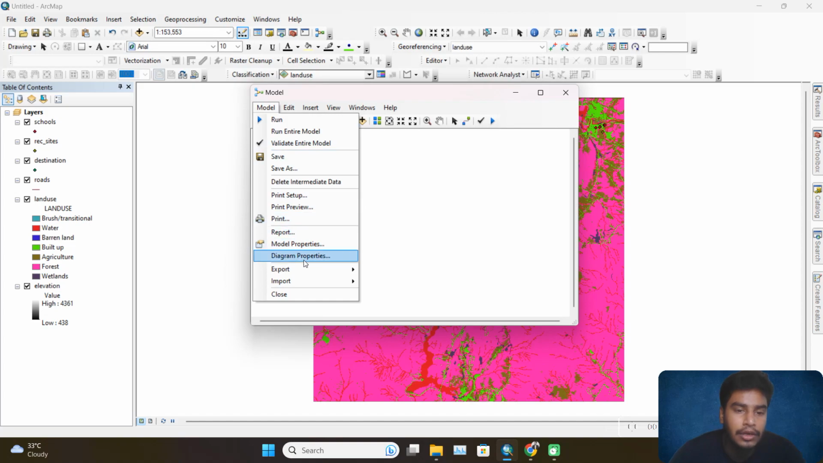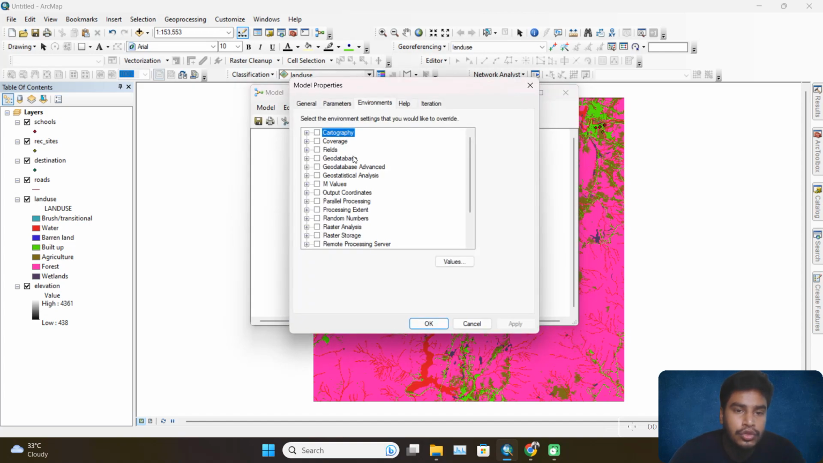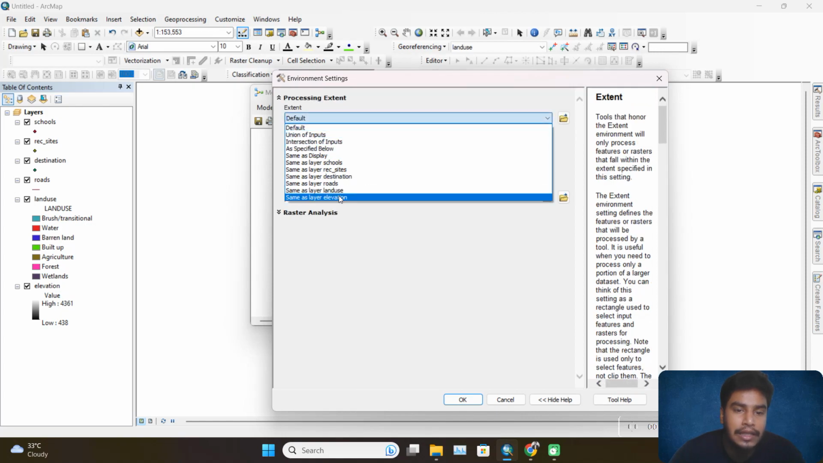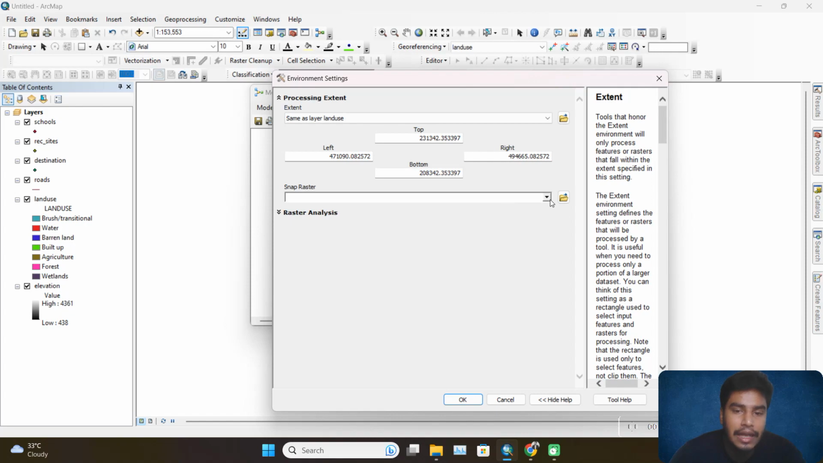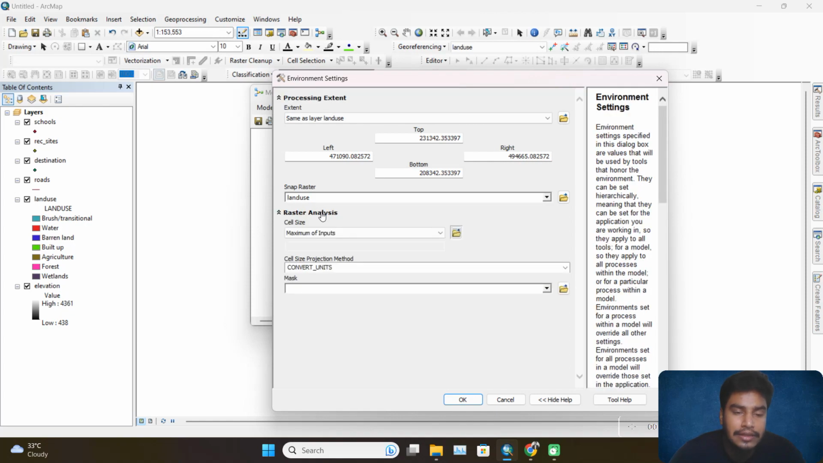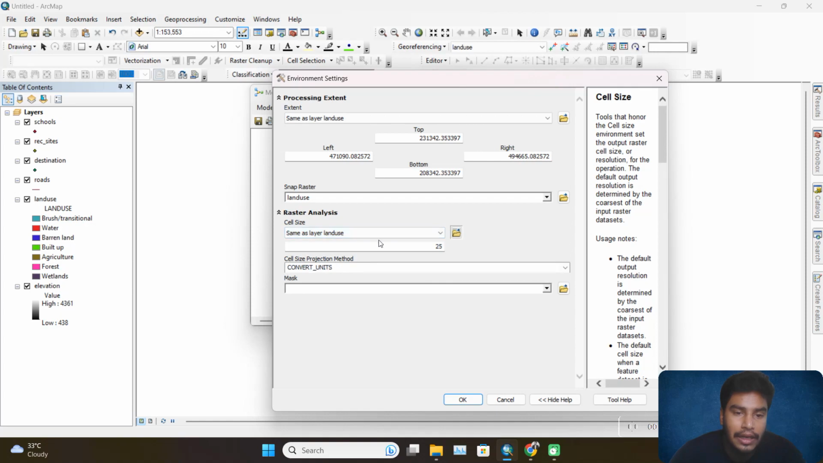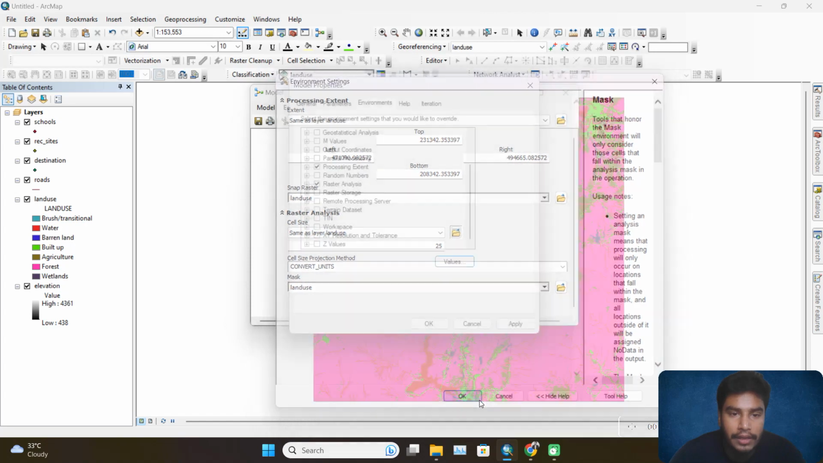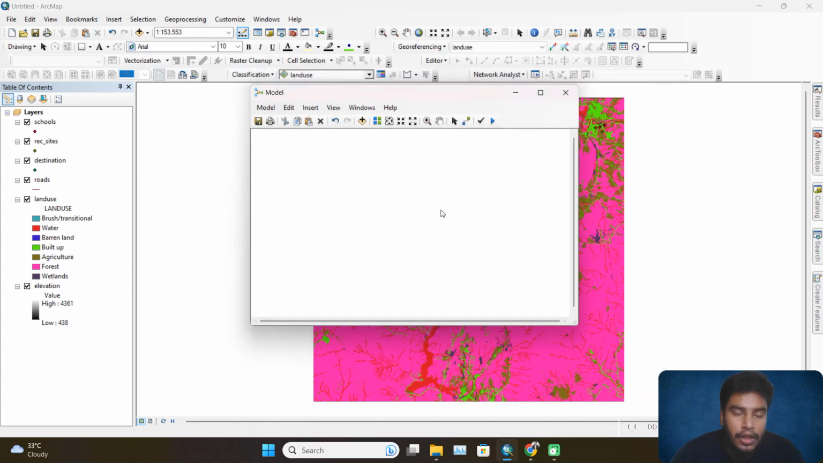So we go to the model and here we will see the model properties. Here we can see general, parameters, environment. In this environment we will select the processing unit we need and the raster analysis. If we go to its value, we'll set the processing unit: the extent will be the same as land use and the snap raster will be the land use. For the raster analysis, the cell size will be the land use and the mask will also be the land use. So hit OK and apply and OK. So the environment of this model has been set.